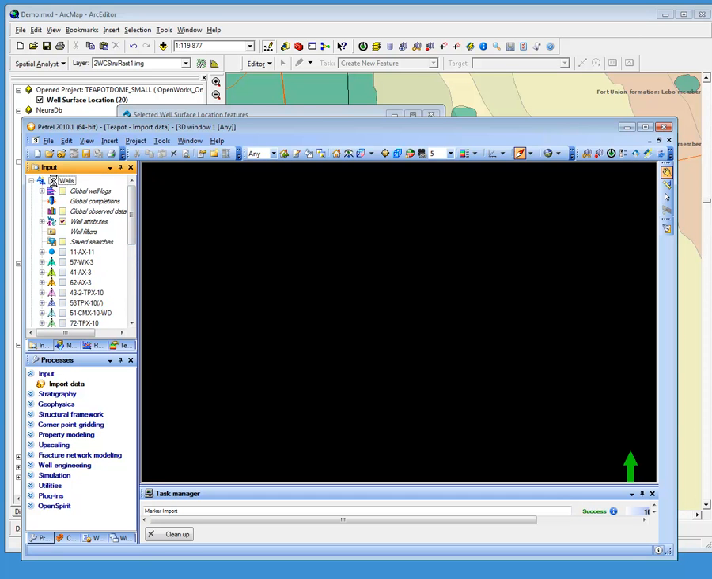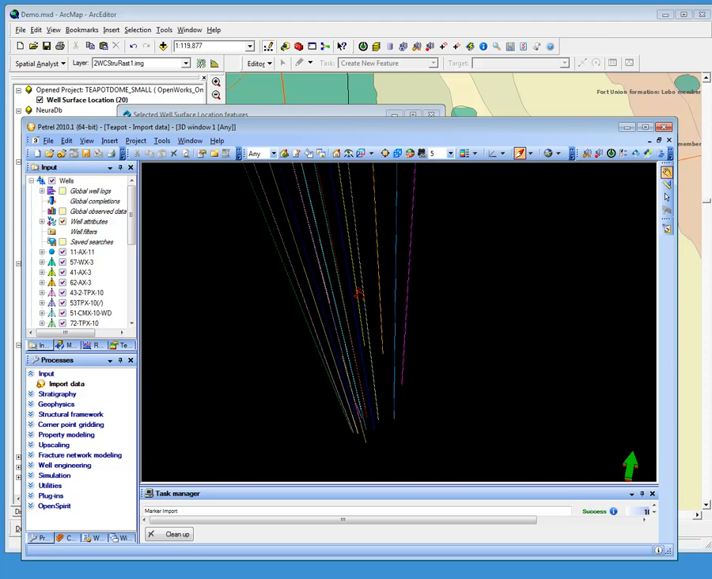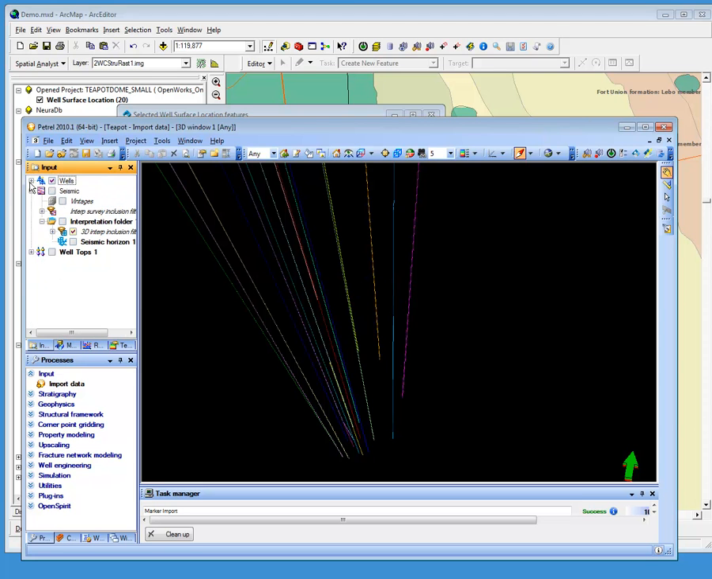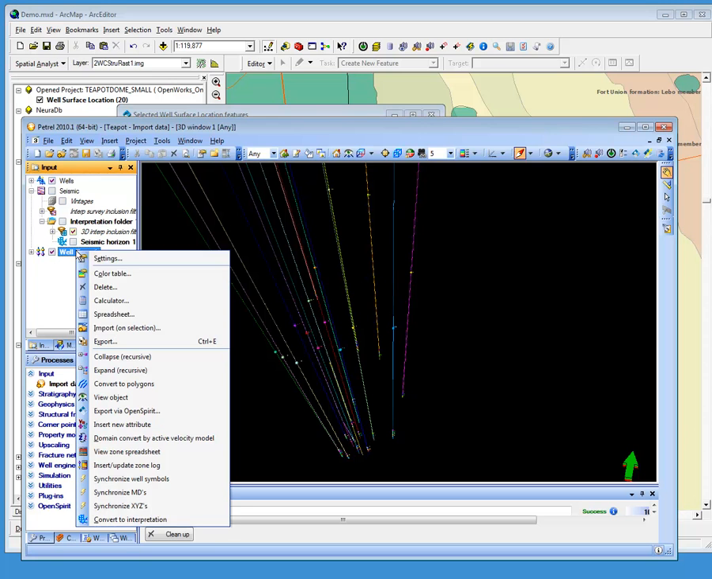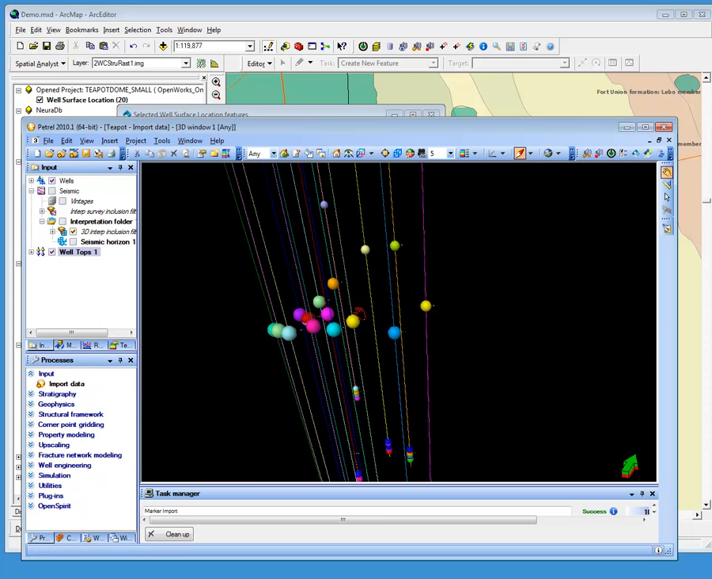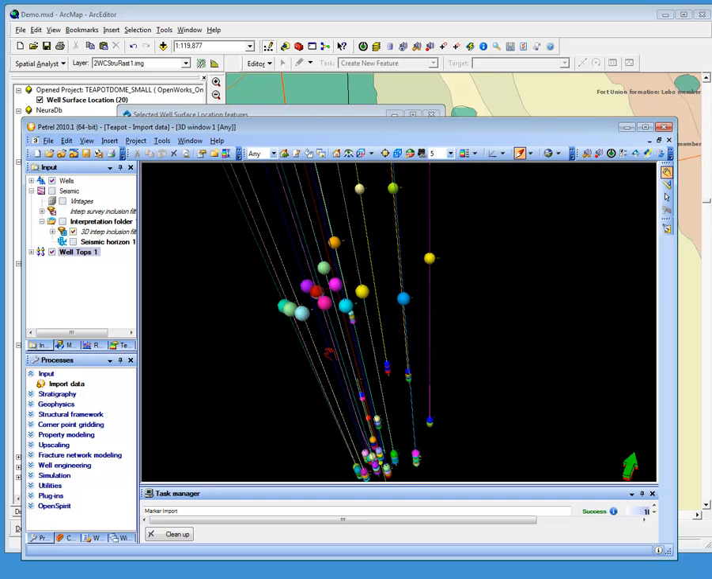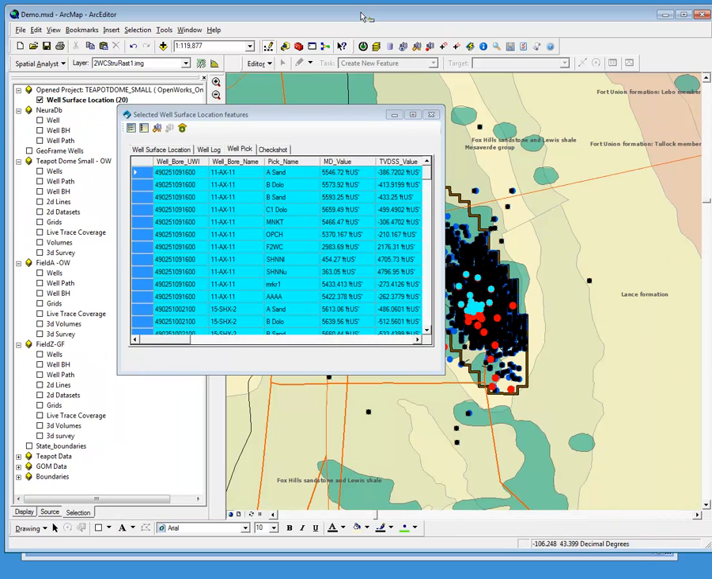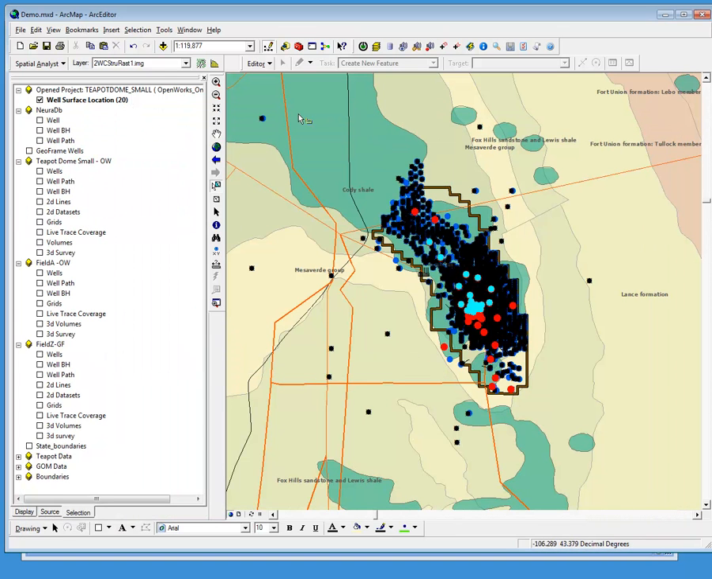It's brought in those several dozen wells. I'll turn them on for display here. There are all those wells brought in, and let's turn on their formation tops. Now let's make those a little bit bigger so we can see them. There are all the formation tops brought in from those wells, coming from OpenWorks but selected inside of our GIS interface. We can also send any of the GIS data here.